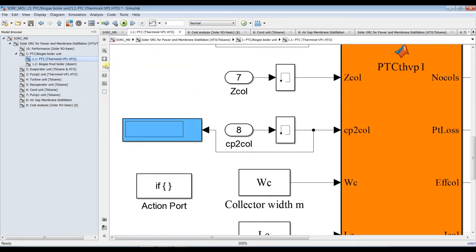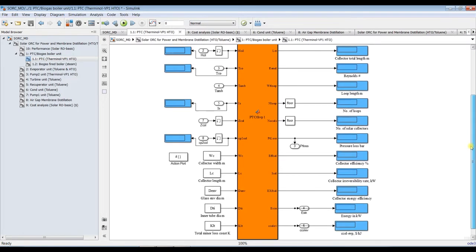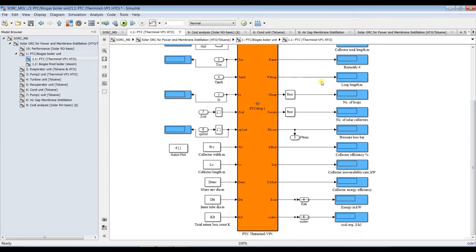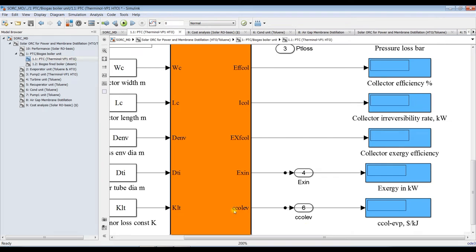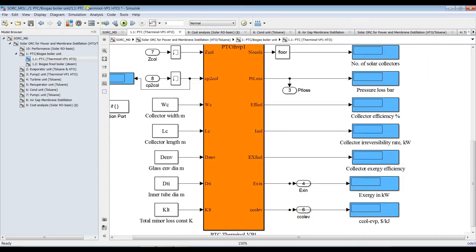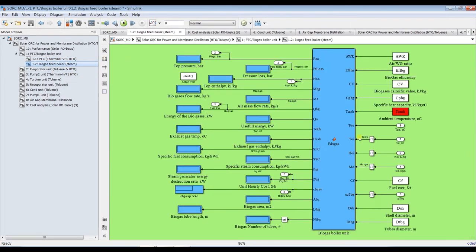And we're going to calculate what is your top pressure, top enthalpy, total field area, total length, width of the loop, number of loops, and number of solar collectors that should be used in exergetic analysis, and cost streams. This is most important: cost streams from the collector to the evaporator. Okay, and the same for the biogas, but I have to add some information.